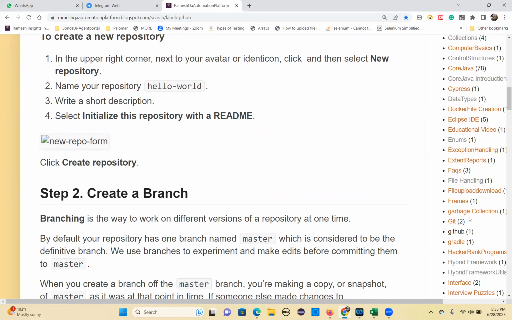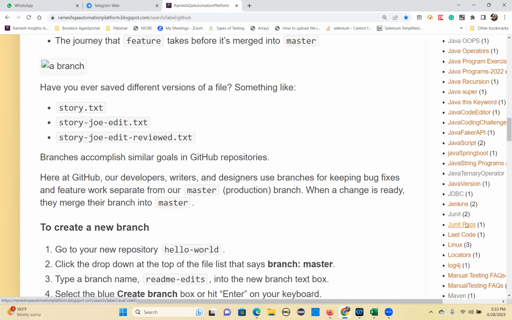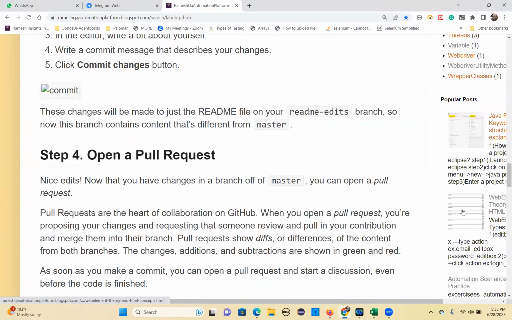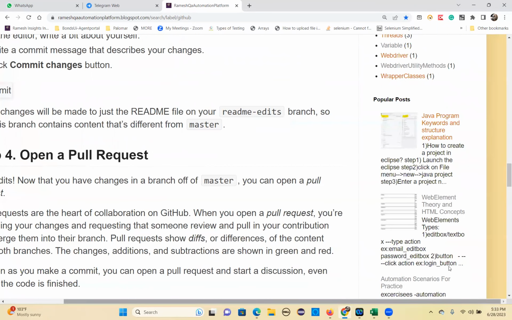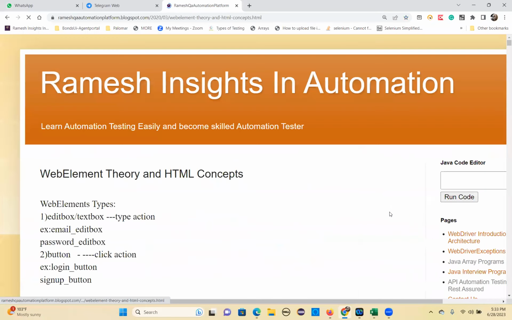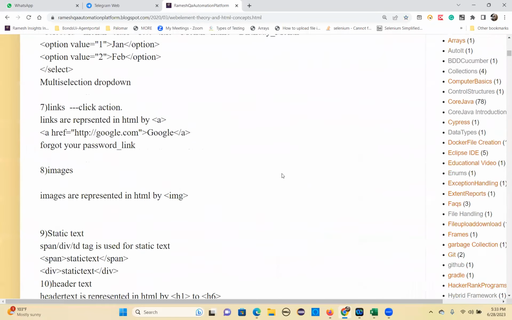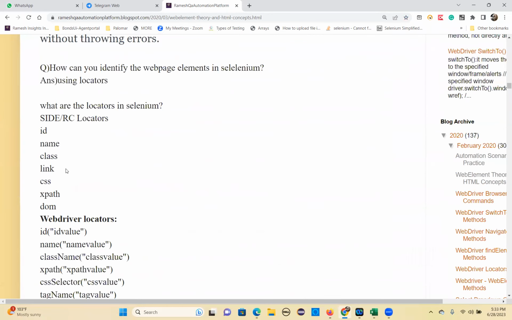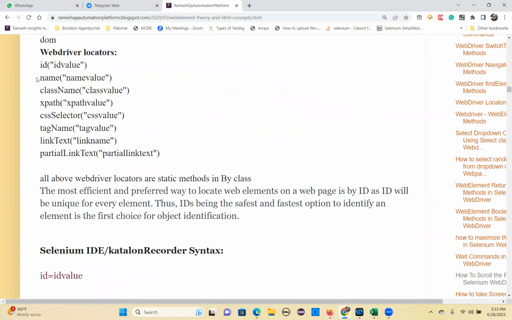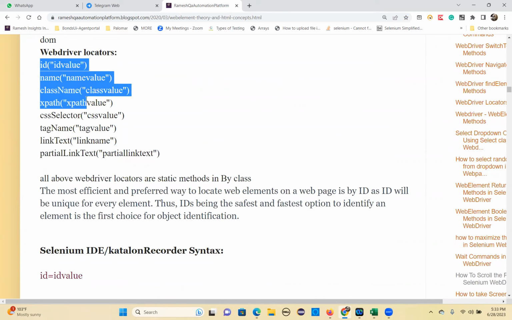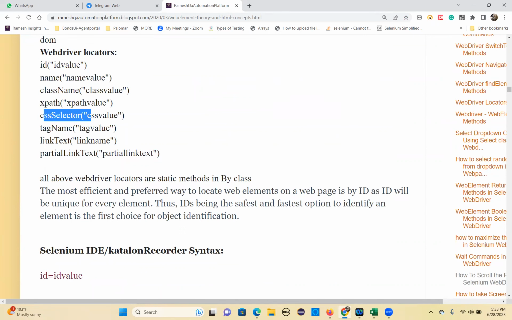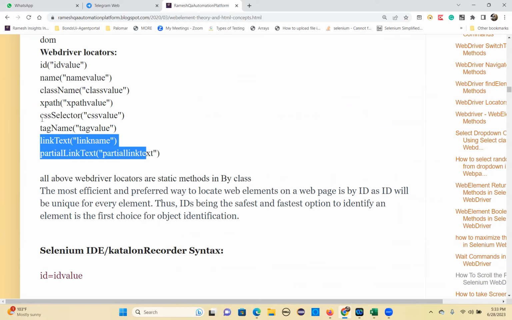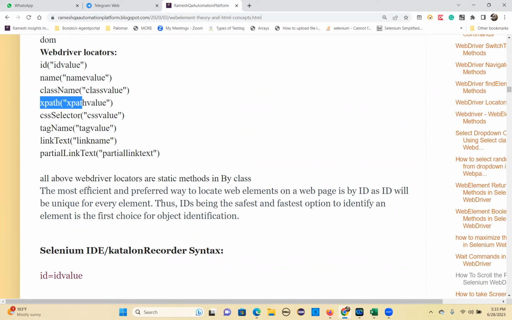Okay. So we are discussing now the most popular post, you can find object identification. This is the one, web element theory, HTML concepts. This is the topic we are discussing, and we are in the XPath concept now. We completed ID, name, class, CSS selector, link text, partial link text. So we are discussing XPath now.